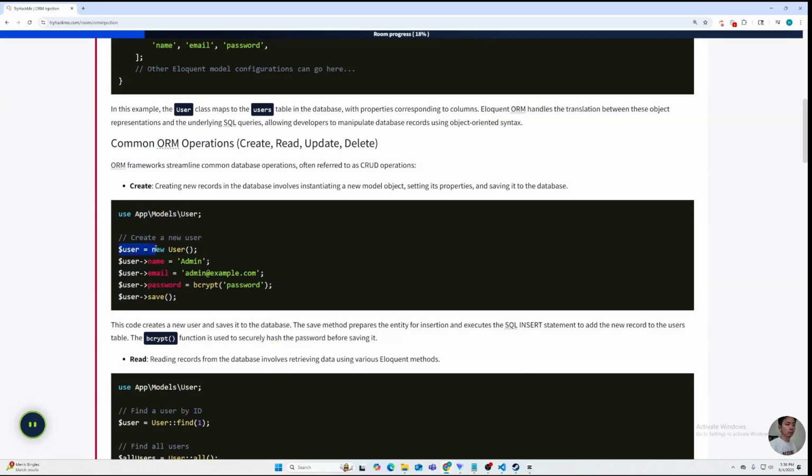So now we create a new user, and these are the properties of this new object, which is admin. The name is admin, email is admin@example.com, and the password is going to be whatever the password is, and it's going to be hashed using the bcrypt algorithm.